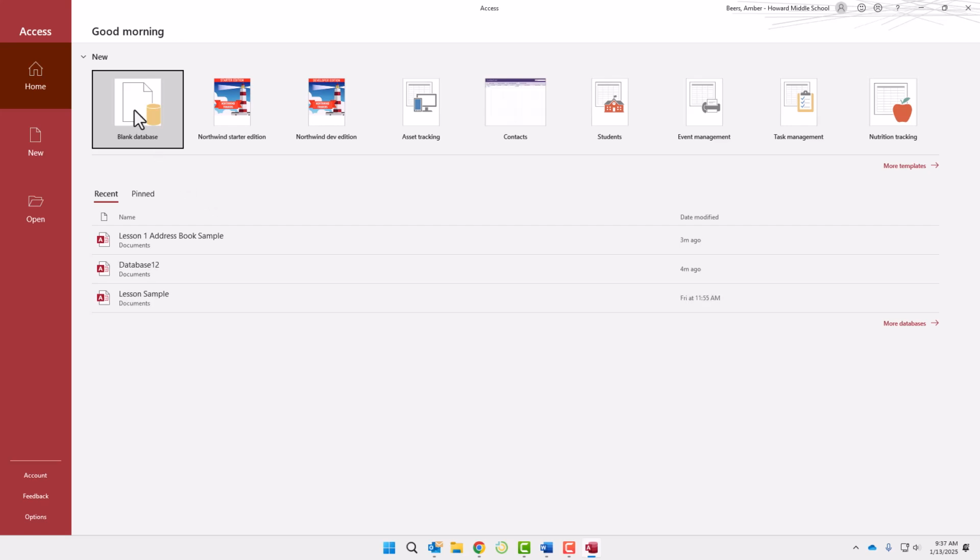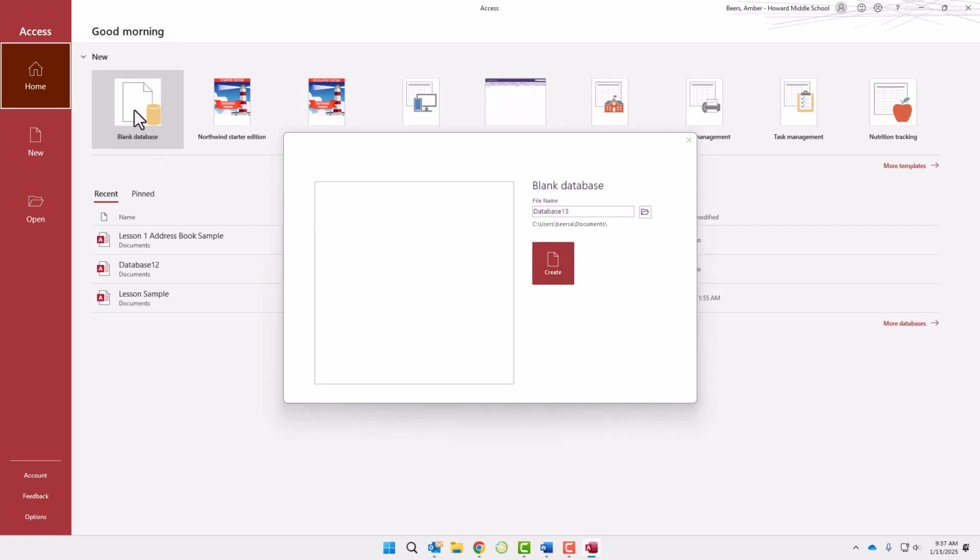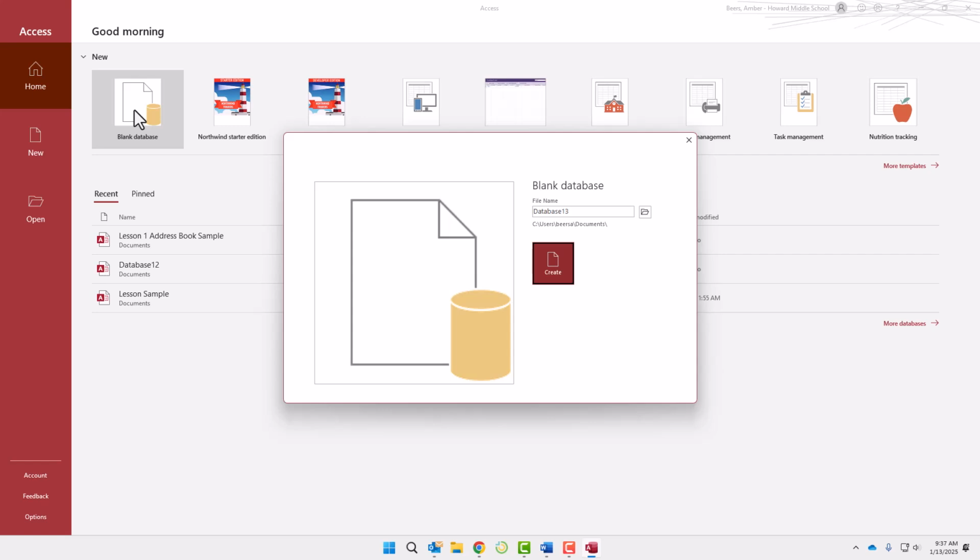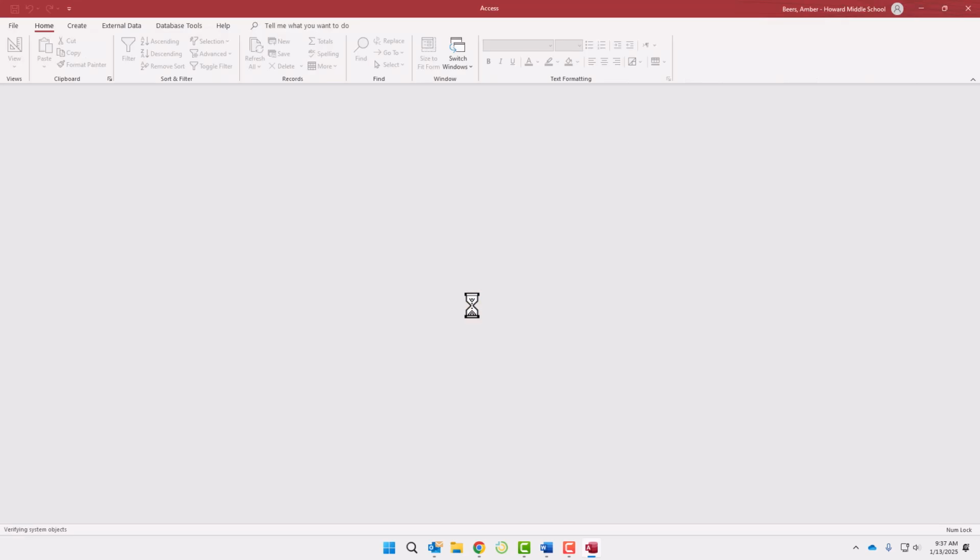We are using a blank database, so you're going to click blank database. When that pops open, it's a little different than Word and Excel and PowerPoint. We are going to go ahead and change that file name. So you're going to change this file name to Lesson 1 Address Book, and this is step 4 on your paper. After that, you are going to click create. Now I'm going to just type in sample because I'm the teacher and I'm creating a sample for y'all so I don't get confused.